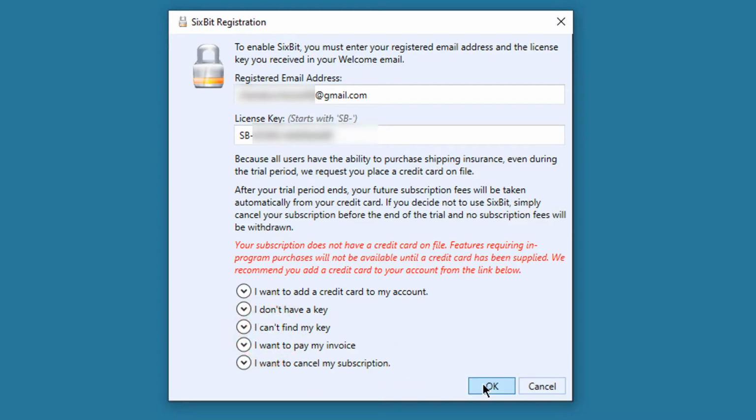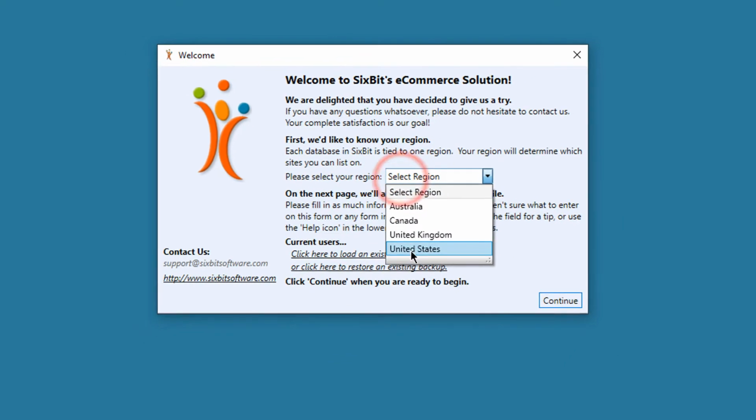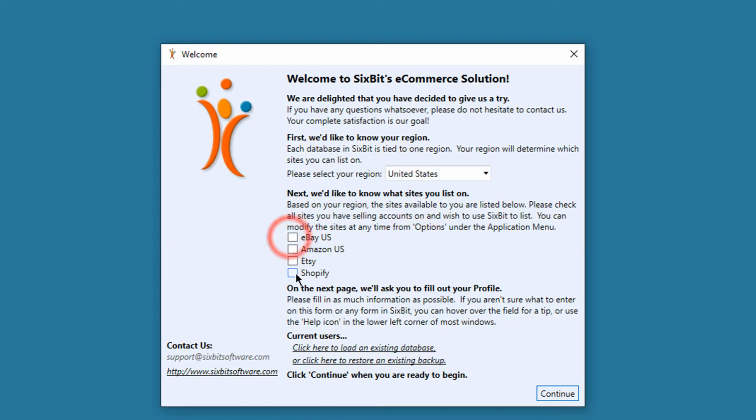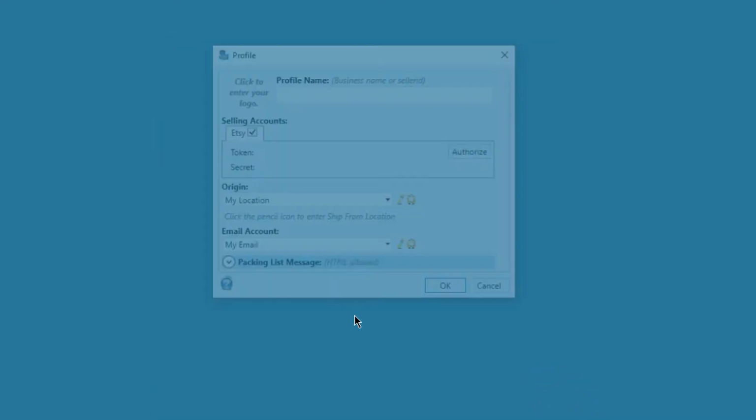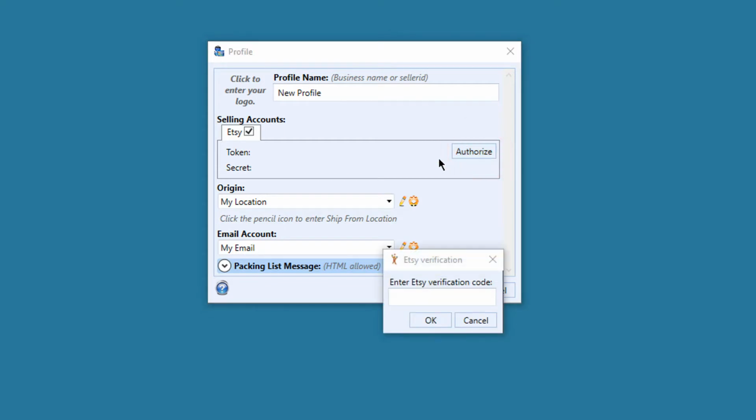When installing SixBit to sell on Etsy, you will be prompted during setup to select the sites that you wish to sell on. First select your region, then select Etsy. You will then be prompted to create a SixBit profile and authorize your Etsy account. In the Etsy tab, the Authorize button will prompt you to sign into your Etsy account and authorize SixBit for use. Once you have completed this step, you have successfully linked your SixBit and Etsy accounts. After linking the account, you will be able to import any existing items and listings from Etsy.